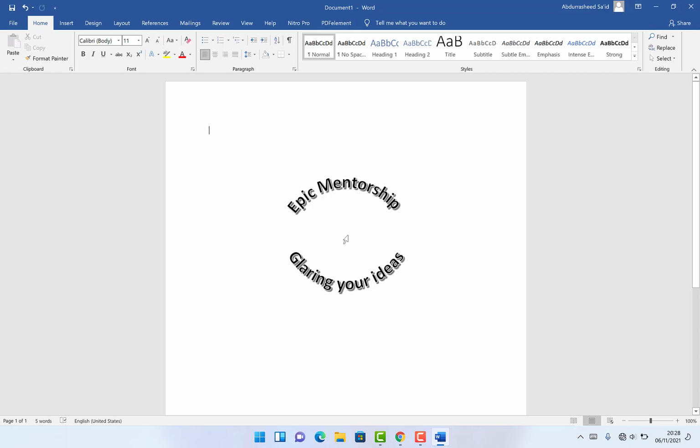If you like, you can put some logo down here or there to make it much more professional. But for now, ladies and gentlemen, this is how to create the text around a circle or something like this.